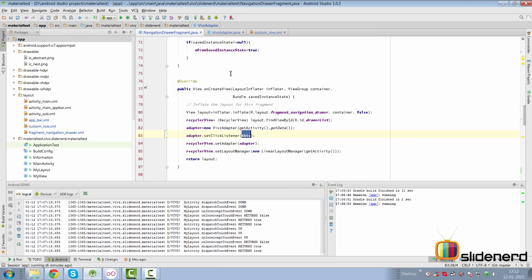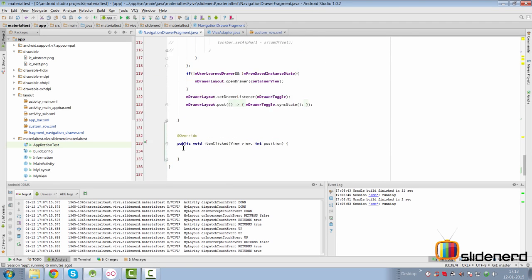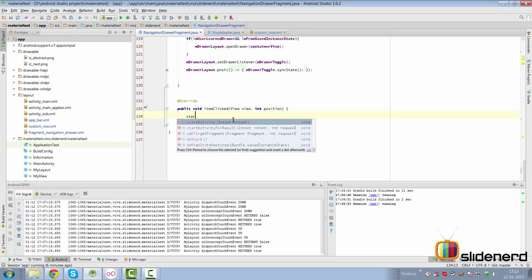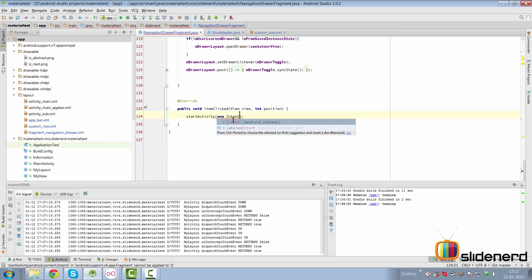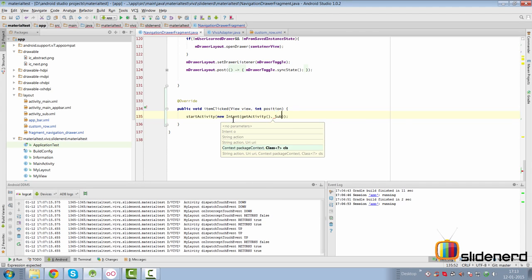So if you go back to the drawer fragment, now we can copy the code for starting the activity inside this method at the bottom, which is item clicked. So here I can simply say start activity, new intent. I can say get activity for the context here, and sub activity dot class over here.